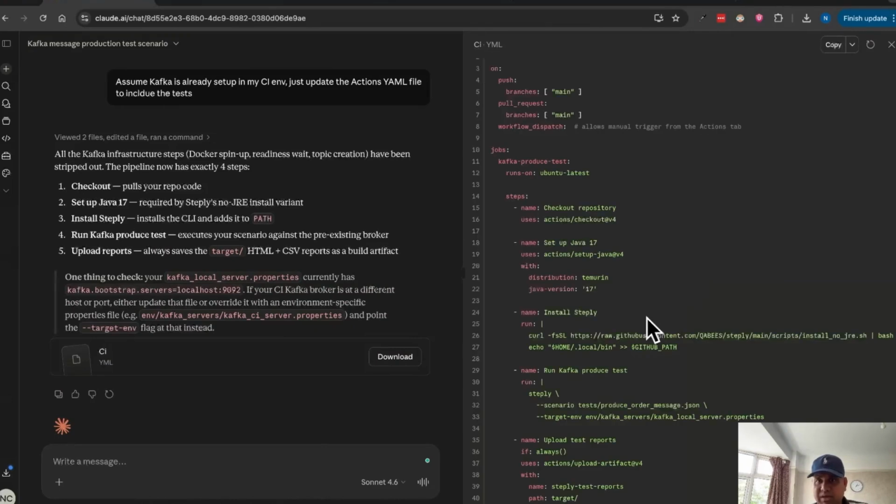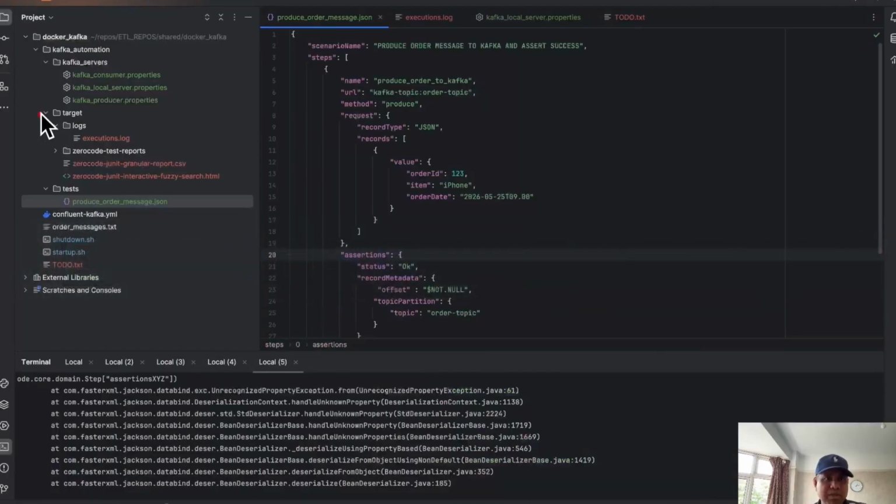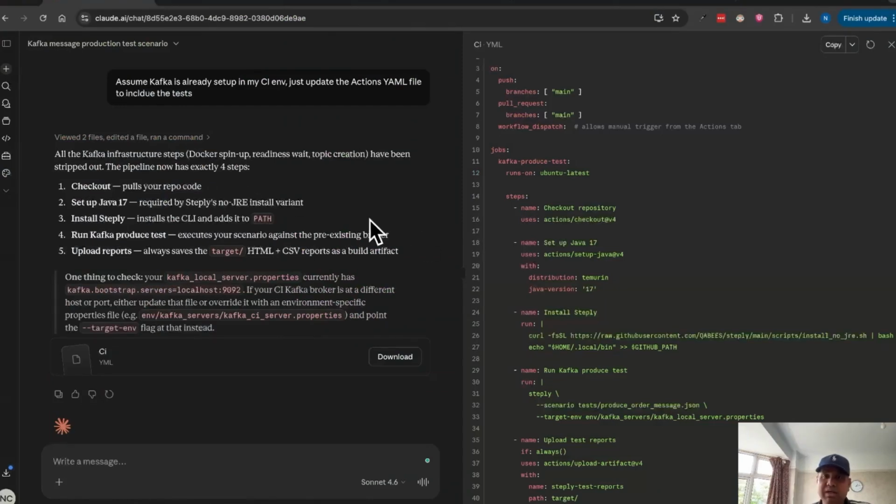Okay, that's it. See, it removed everything, all the noise, and it installed Steply. Just one command. Steply is installed, and just one command. Test run, and it loaded the reports to the assets, which is artifact folder, and here is the folder it picked, target folder, which you have seen that from this folder it picked the report and upload.